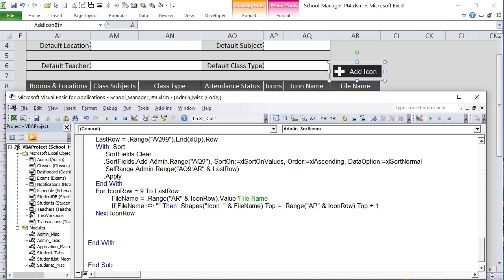So now what I want to do is work with all the shapes. For each icon shape, which is already defined as a shape, in dot shapes, that means all of the shapes inside the entire sheet. But obviously not every one, only those that have distinct names which start with icon underscore. So next icon shape, close our loop, and now we can work with it.